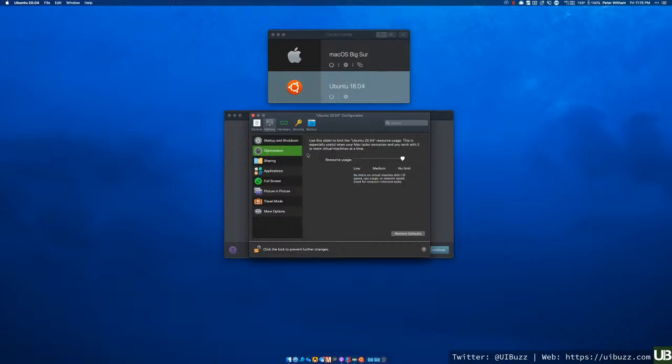Now for optimization and resource usage, I am running this, just so you know, on a MacBook Pro 16-inch with the i9 processor and plenty of RAM, plenty of space. So I'm going to say no limit because it'll be fine.